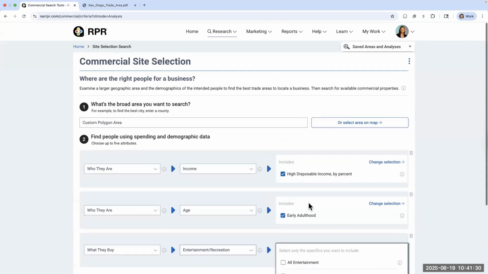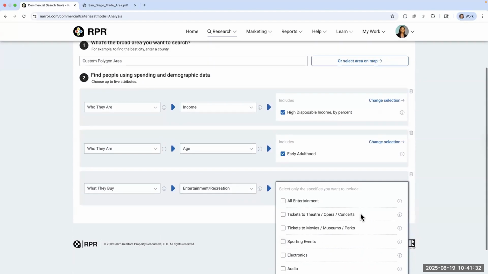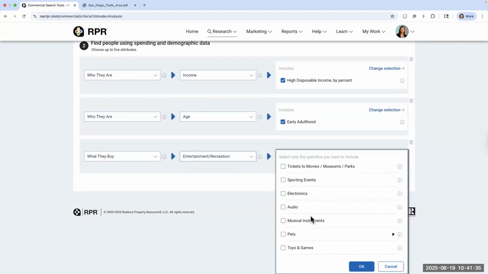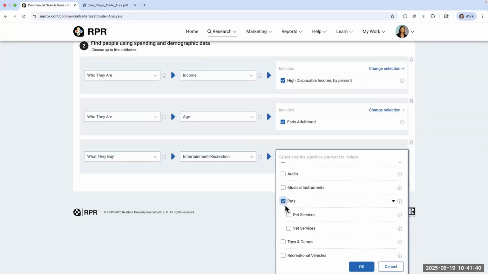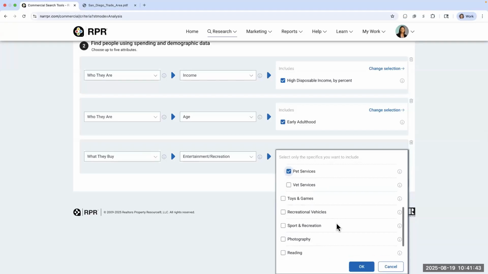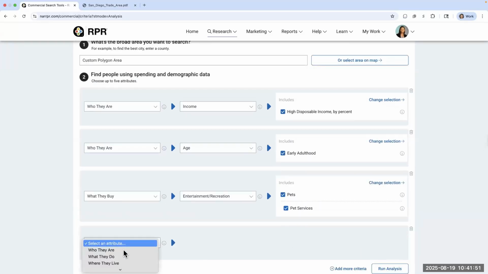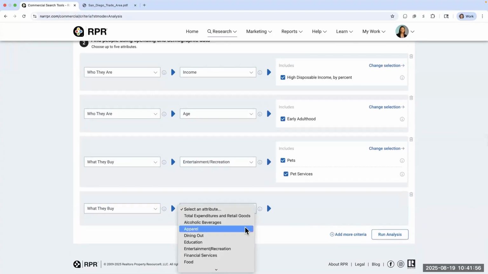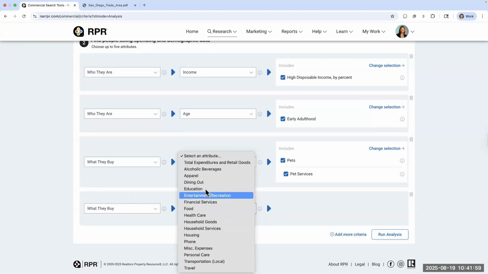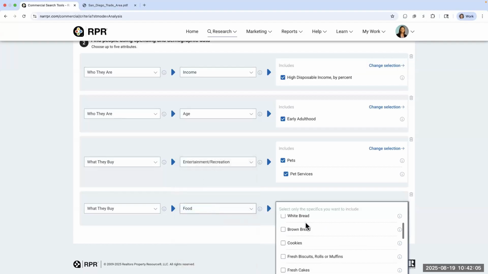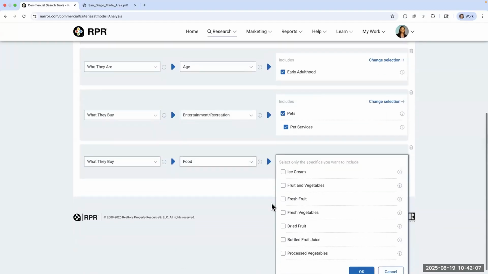If I can get my screen the right way here, we have all entertainment, tickets to movies, sporting events, audio, pets. I want people that spend their money on pet services. You have recreational vehicles, sport and recreation. And I'm going to add one more. I can go to what they buy, and then we have dining out, food. If I go into food, you'll see the breakdown of foods that they have.